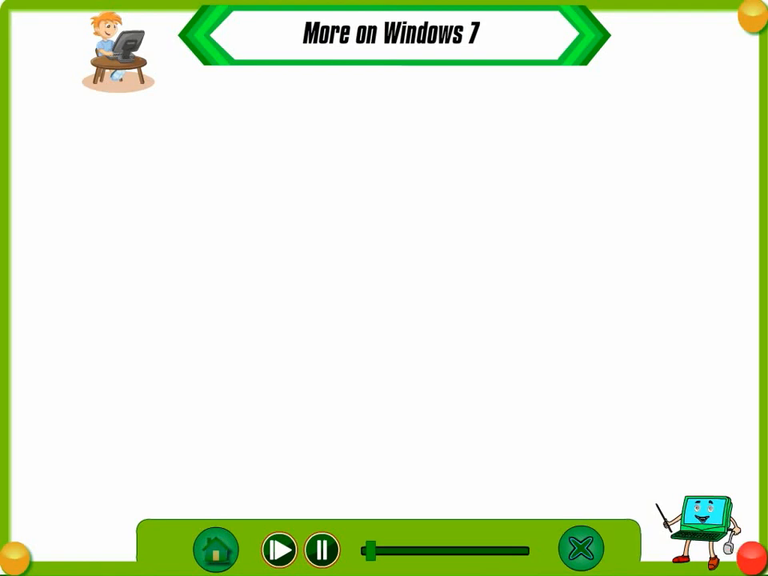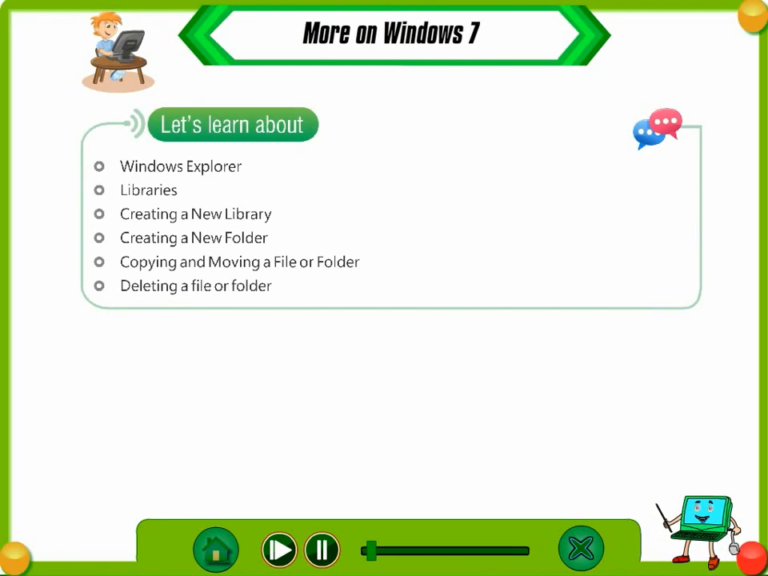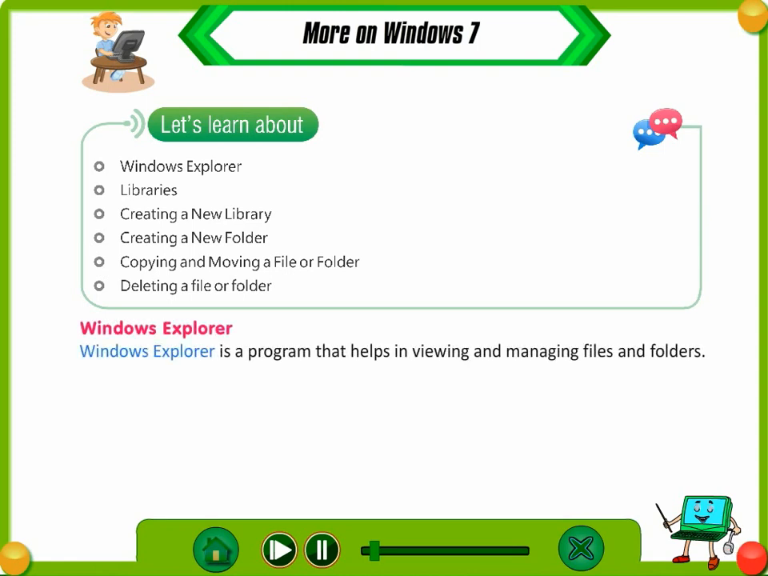More on Windows 7. Let's learn about Windows Explorer, libraries, creating a new library, creating a new folder, copying and moving a file or folder, deleting a file or folder. Windows Explorer. Windows Explorer is a program that helps in viewing and managing files and folders.